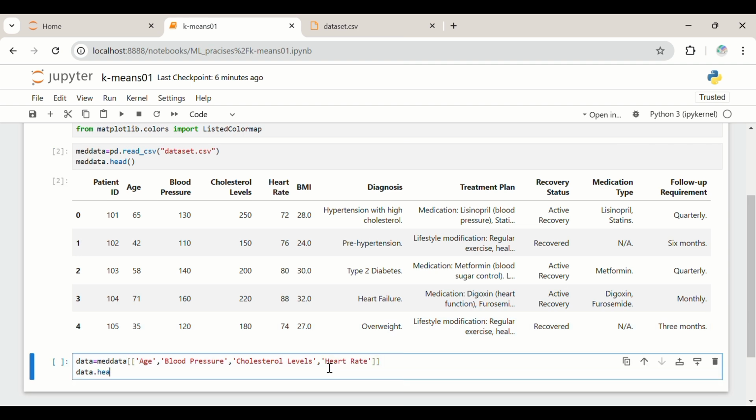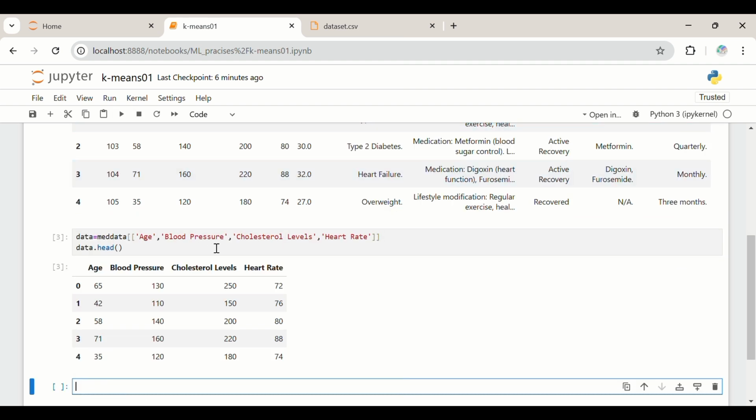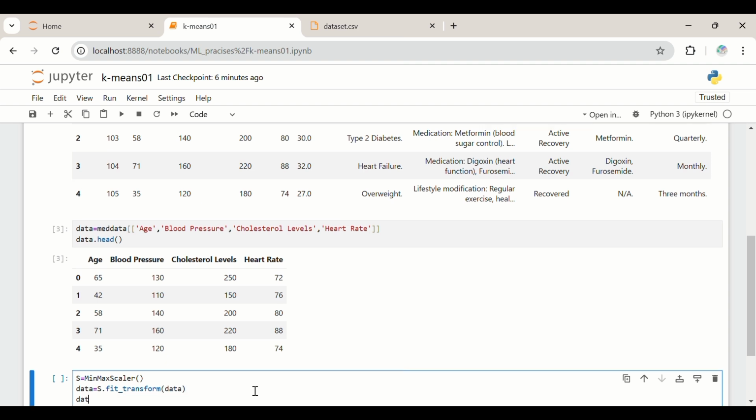So yeah, now we have to scale these 4 input columns. For that we would use the MinMaxScaler function, and in data we would simply fit transform our data, and let's print this. So these are our scaled 4 columns of data.